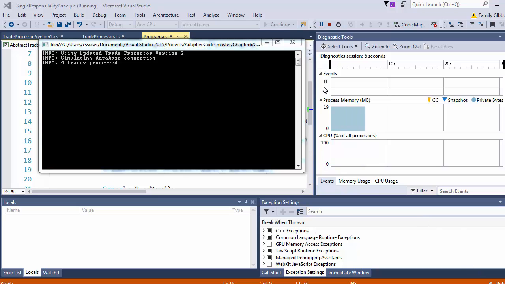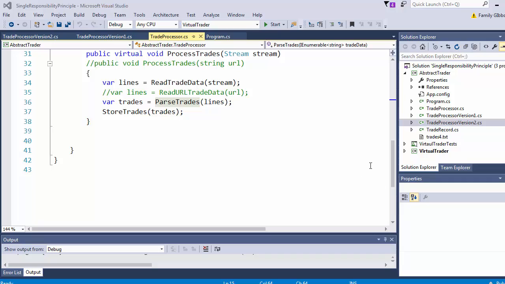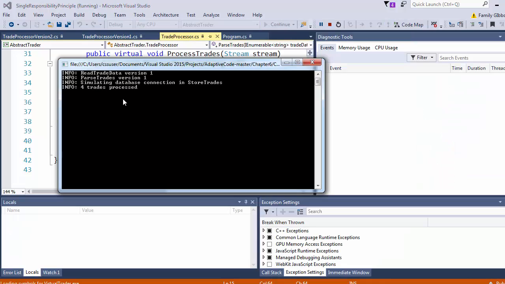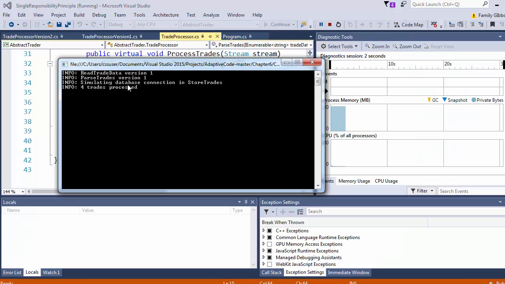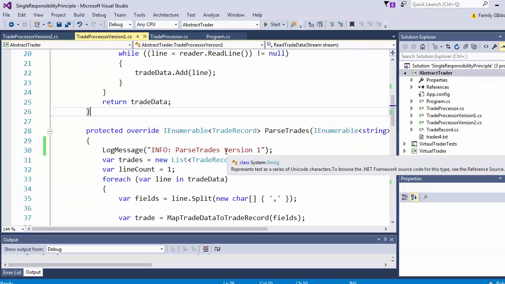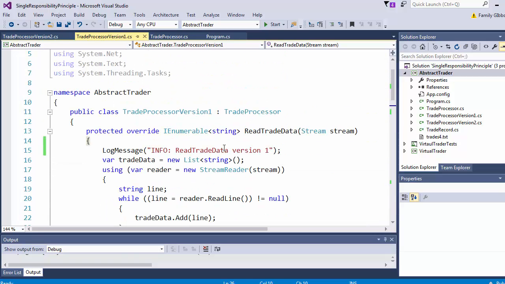Now this should be printing out version 2. Let me figure out that error. Okay, and what I noticed is that it's still running this virtual trade. There can only be one startup project. So if I want to run this abstract trader, I'm going to right click on that and set that as a startup. You can notice it's bold now. So now I'll run that. And again, it should be doing version 1 of all these classes. So it's running this version 1 of each of these classes.